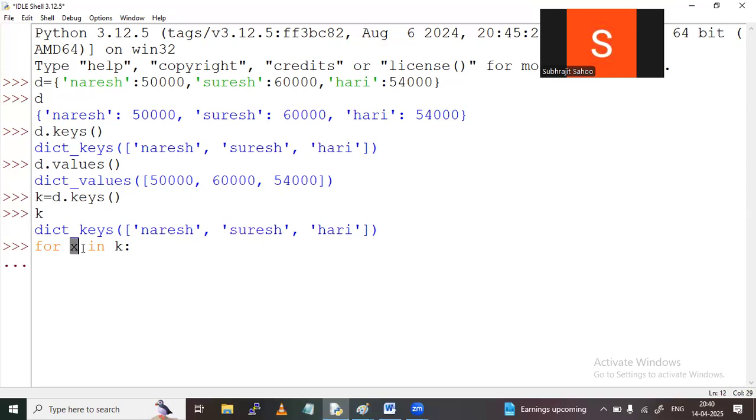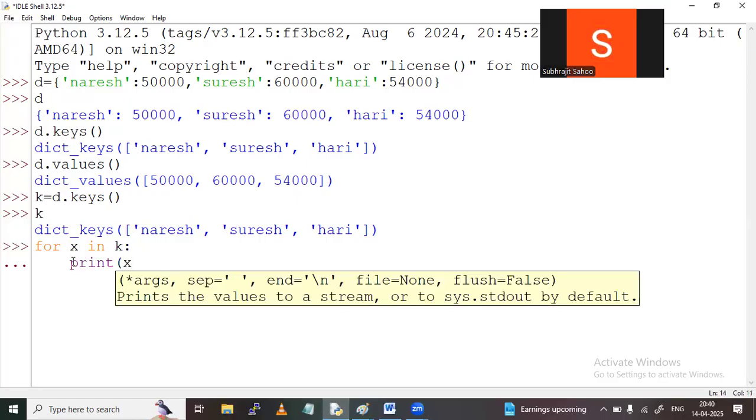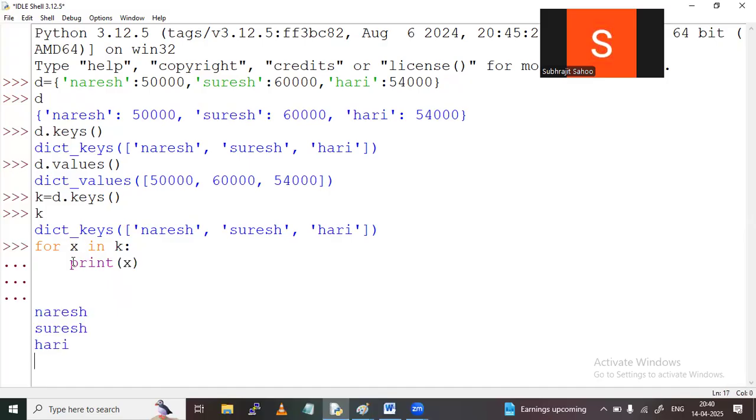For loop, it will be repeated until all iterations are covered. Hari will be assigned to x. And what I am writing here, print x. Observe here what printed: Naresh, Suresh, Hari, and printed. So like this also we can display the contents of the key.